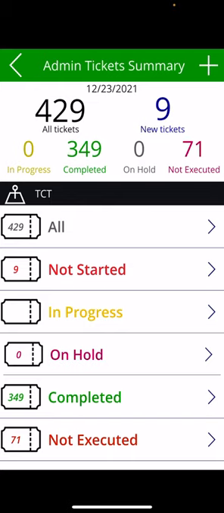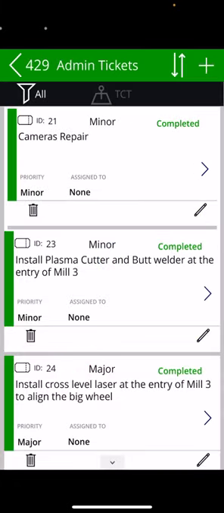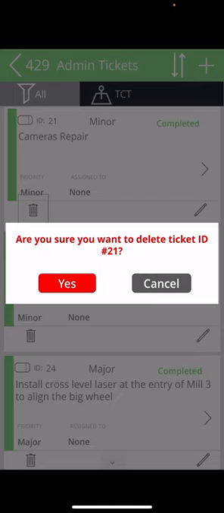And you can see the total, the non-starter. In this case, we have 9 non-starter tickets. We have 349 completed and 71 not executed. This means that the ticket was closed and not executed. So let's go to all tickets. And it's the same as in the other pages. You can delete or cancel.